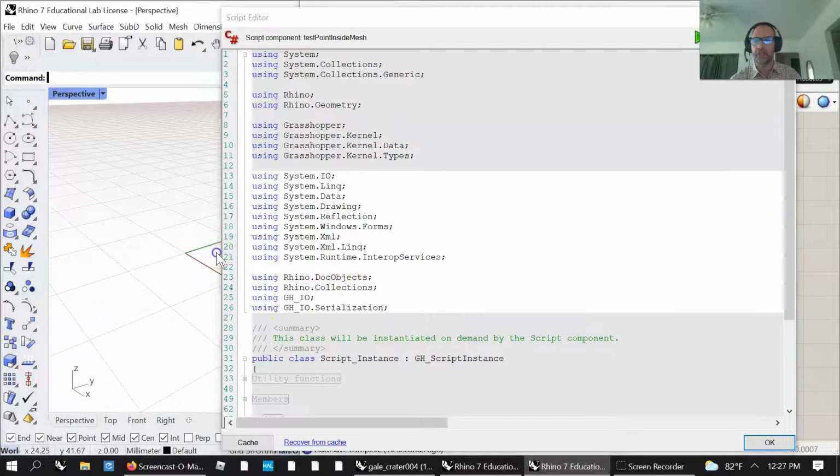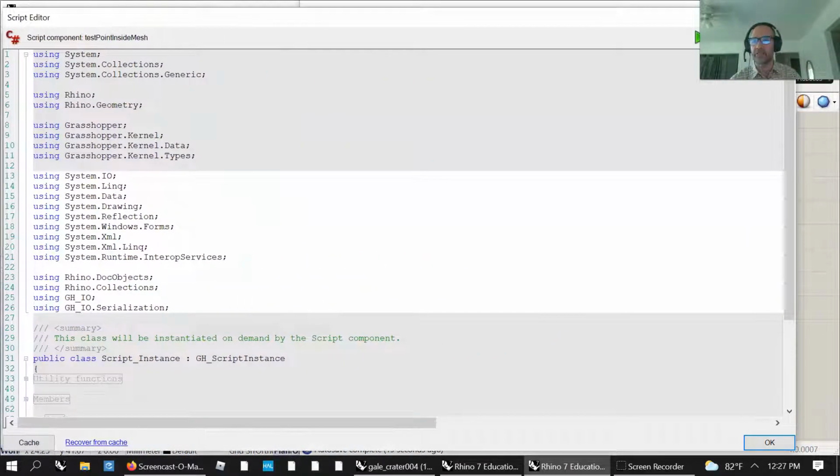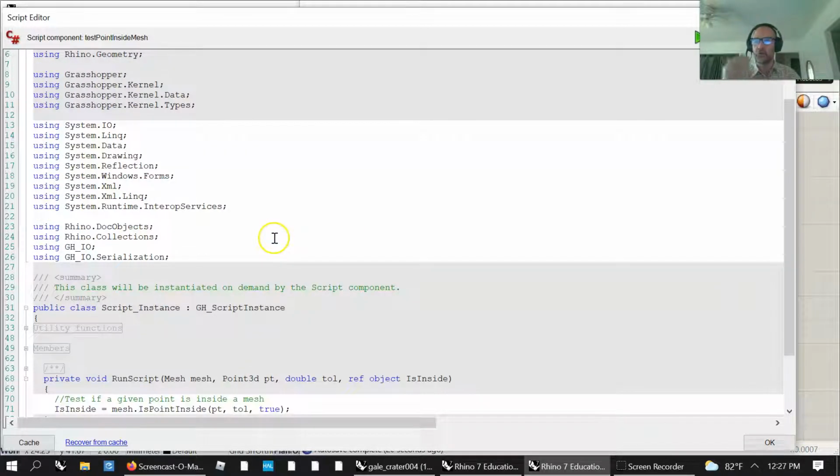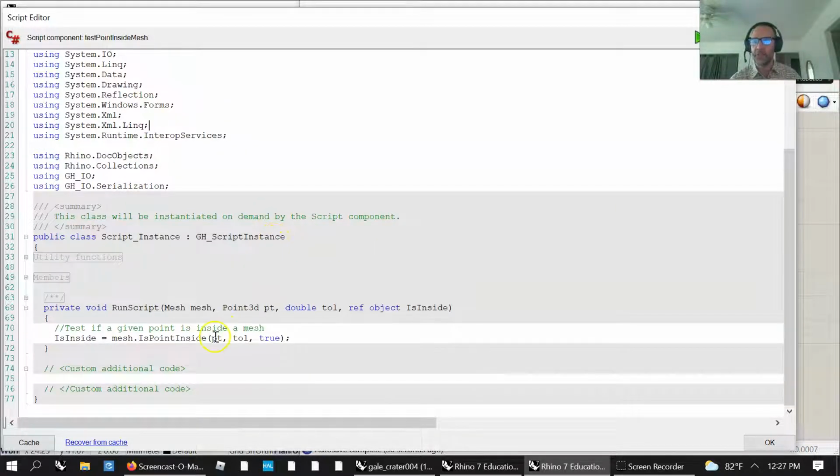And it's a really nice C# script. And Radii provides in her examples all of these extra using libraries. You don't need those for these scripts, but I leave them in because I end up using them on more complex scripts. And you couldn't see a more simple example. Well, you probably could, generate points, but here it is. It's pretty much a one-line script. Inside is what we're setting the output variable to. It's going to equal mesh.IsPointInside, which needs a point, a tolerance, and a boolean to say true or false. That's the script in C#.